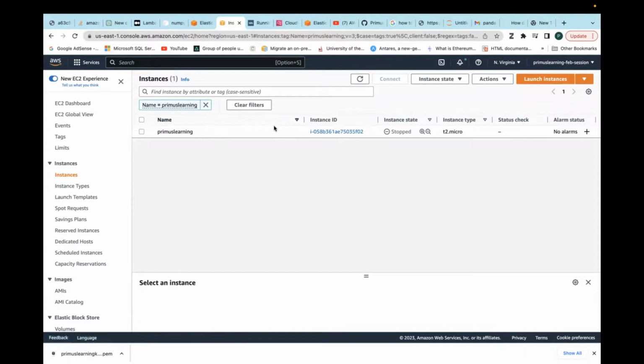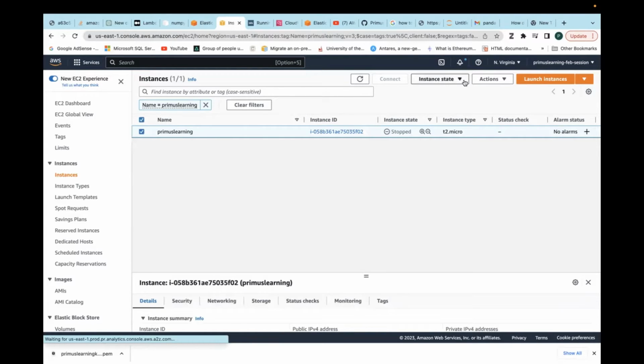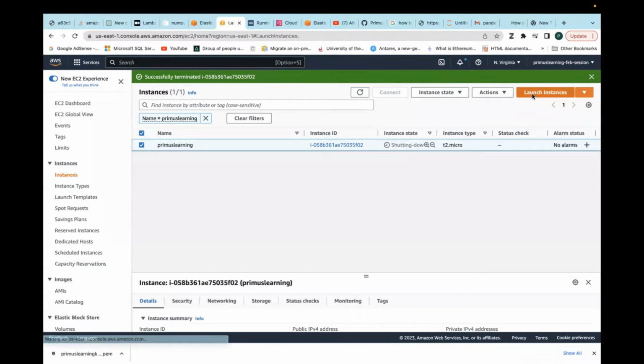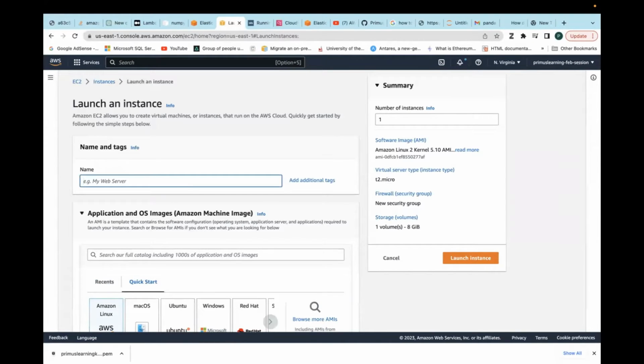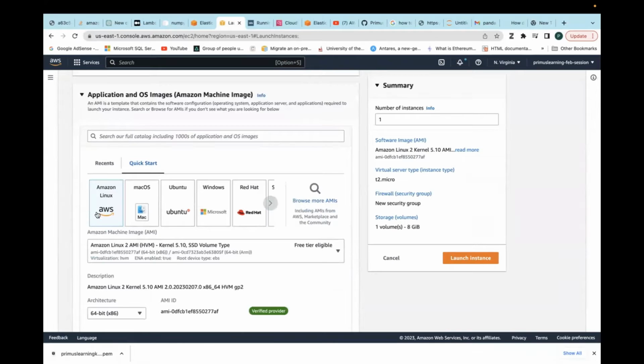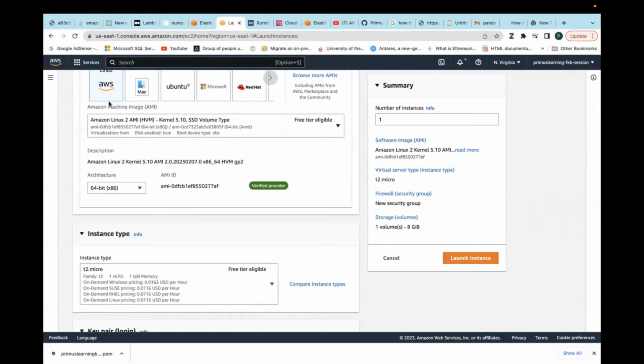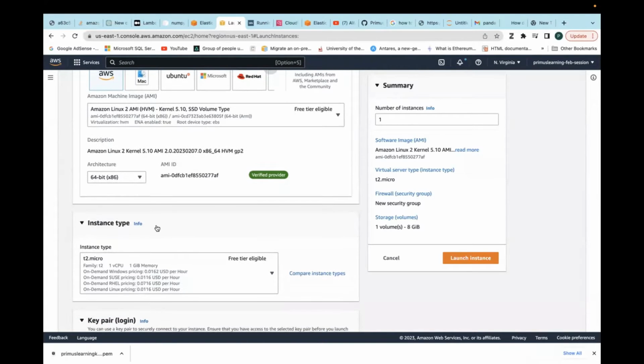And I have an EC2 instance that's running. I think I will just delete this one so that we don't skip over each other. So for those who want to follow step by step, you just come in and create an EC2 instance. So just launch an EC2 instance. I'll name this one Primus Learning. All right. Then I'll scroll down a little bit to select the Amazon Linux 2 type machine here. So that's what I'll use. So I'll go with Linux and the Amazon Linux 2 version of the AMI.